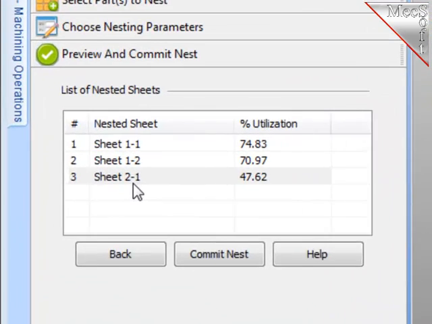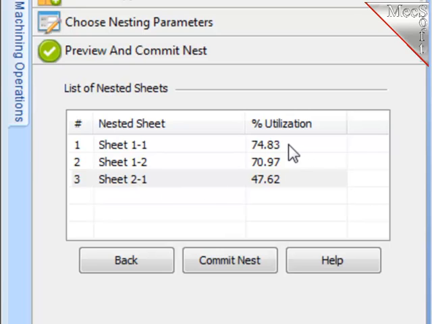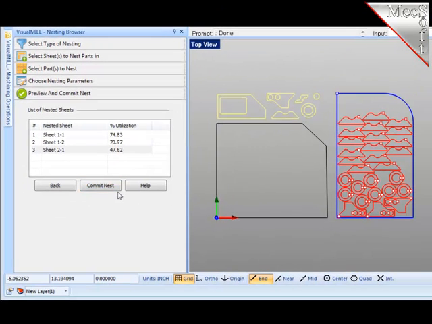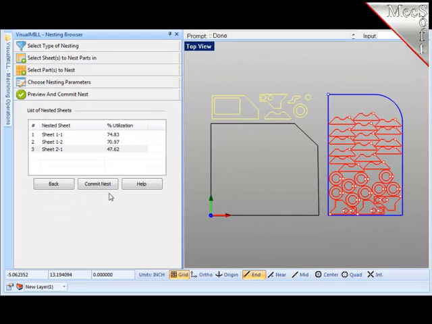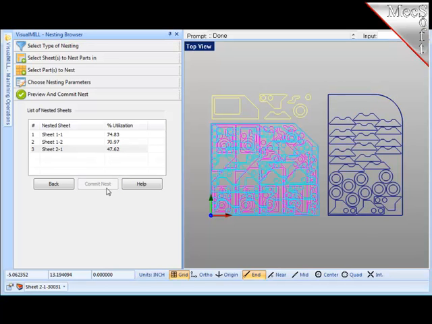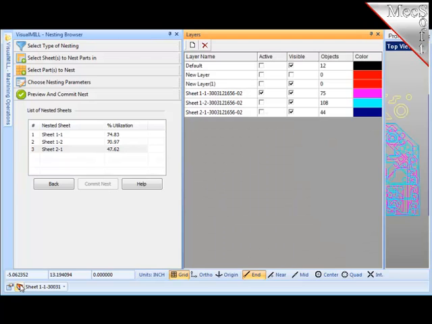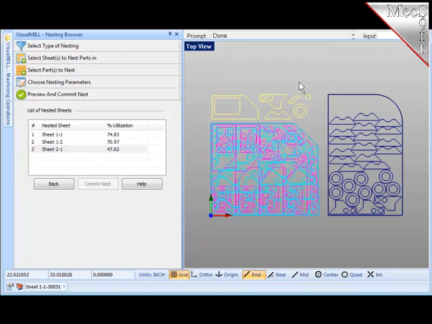Each time a nest is generated, the system will calculate an efficiency factor or percentage utilization of the stock material. Once you are satisfied with the layout of the nest, you will select the Commit Nest button. That writes the geometry of the individual sheets onto individual layers in your current CAD part file. These then can be used for machining applications or any other application that you wish. There you have a summary of true shape nesting in 2012. Thank you very much. Happy nesting.